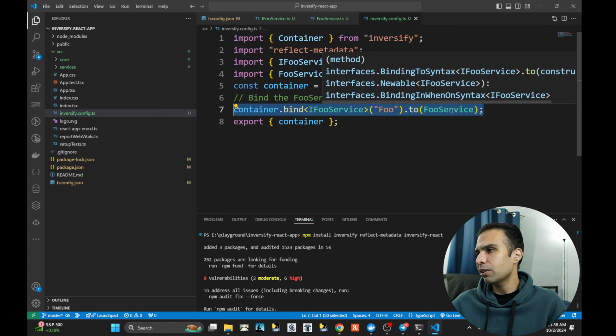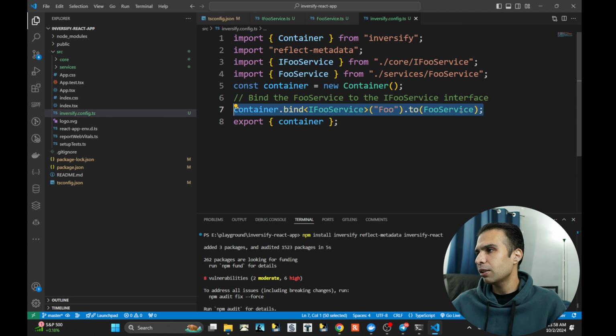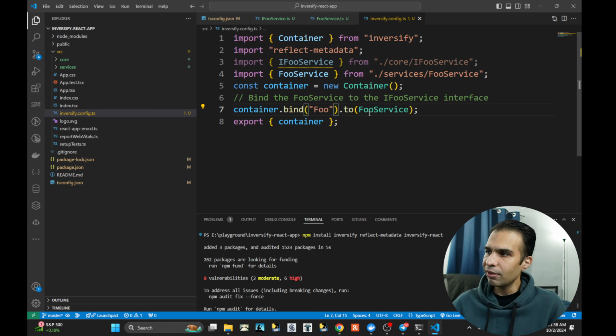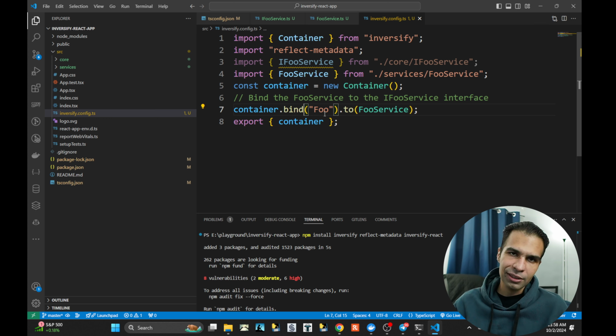So here we say that anytime somebody asks for iFooService, give them the FooService. In reality, Inversify is a bit lenient. Even if you did this differently, it would also work. When you do the binding on the container side, it doesn't matter.